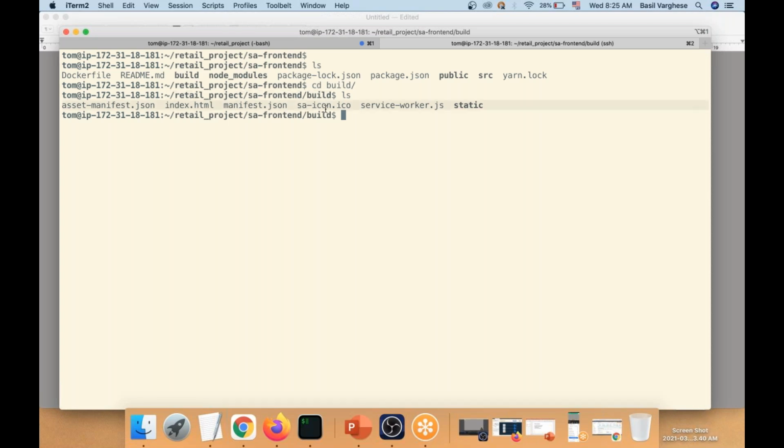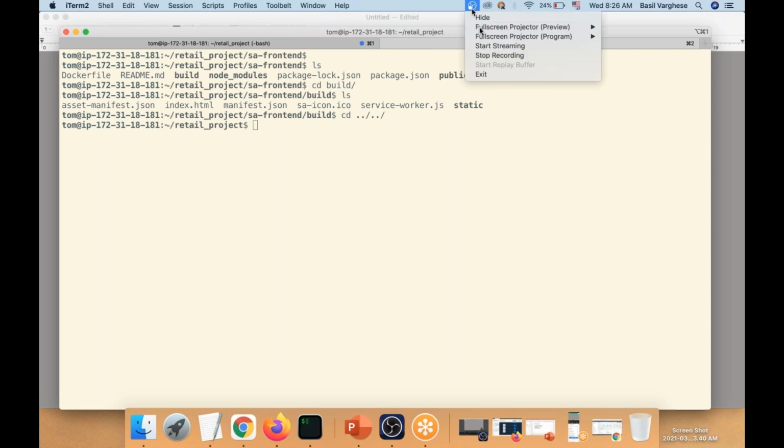This is that folder. These are the contents you will copy to the document root of Apache. So you created the final executable code for the JavaScript. All right, now we go to our next project, the Java project.